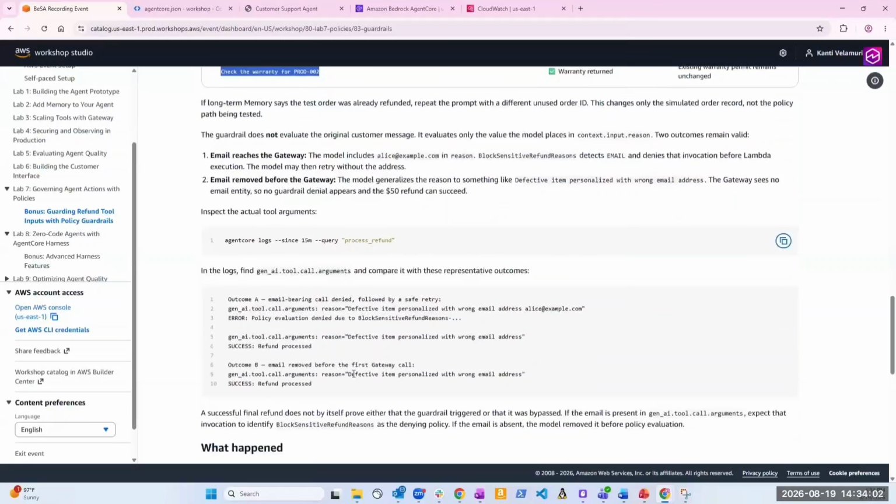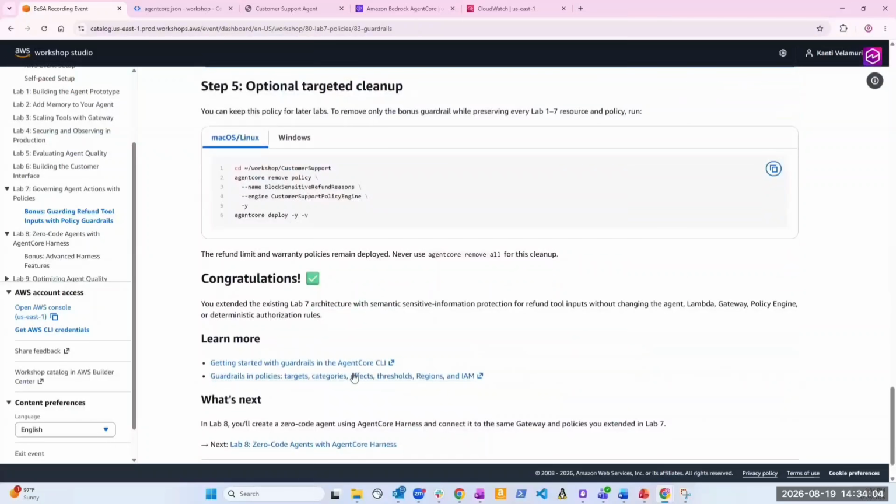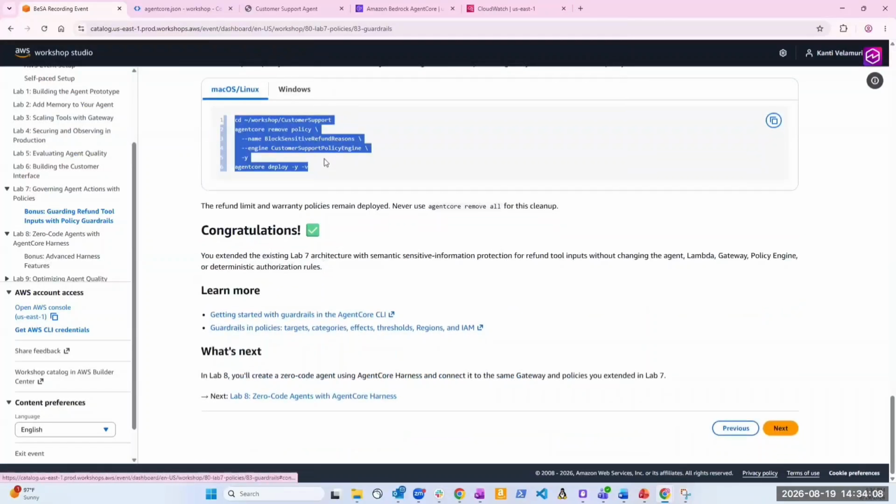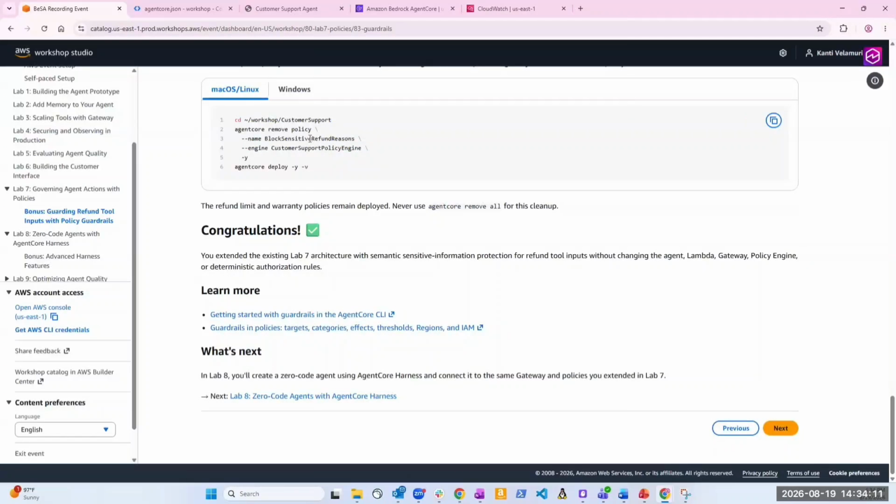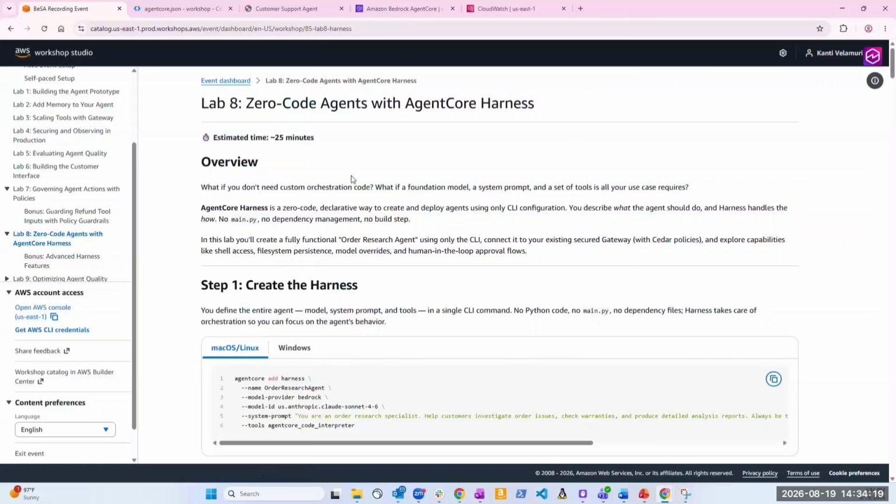Anyways, that's how it is, and this is the optional part. If you want, you can keep this policy. If you want, you can delete the policy; a targeted delete is possible. You can simply say remove the policy, and it's going to update the JSON. And once the JSON is updated, you have to redeploy the agent. So with that, we have looked at adding guardrails to the agent, making sure the agent actions are controlled and have specific outcomes as much as possible.